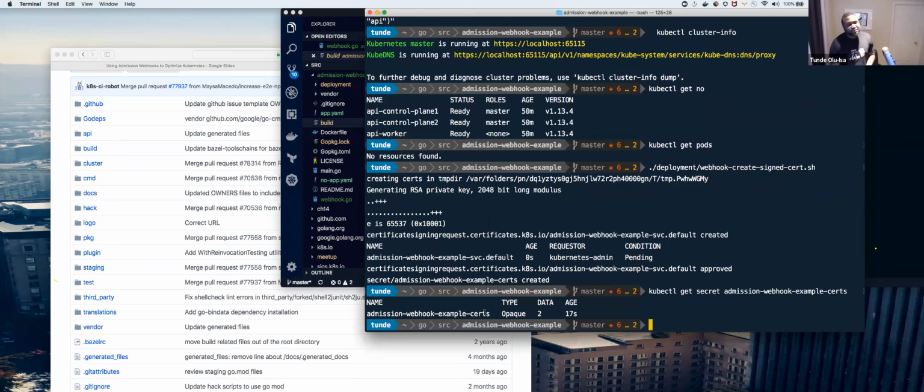This is the admission webhook secrets. This secret is going to be exposed to the deployment via volume. And next, we're going to create the deployment.